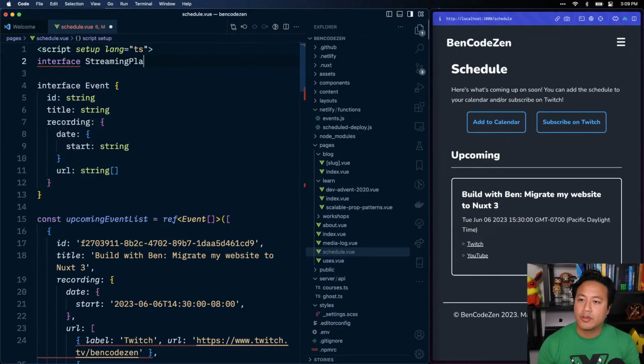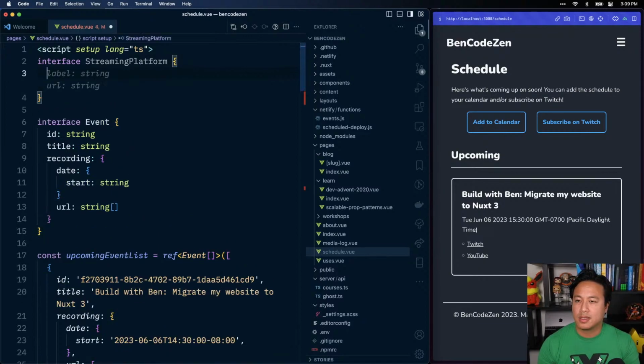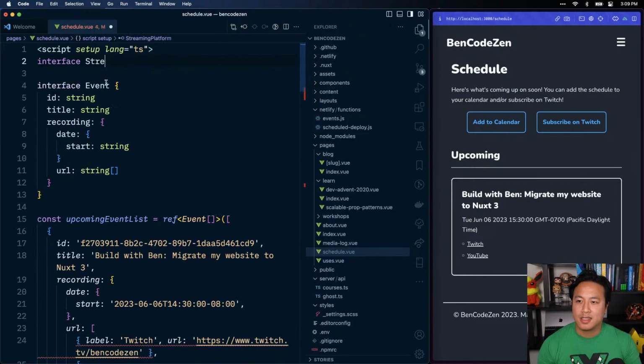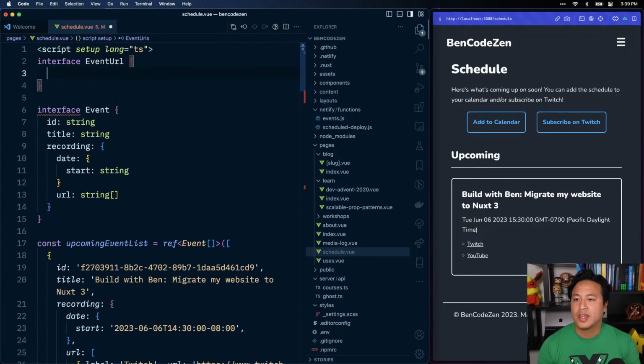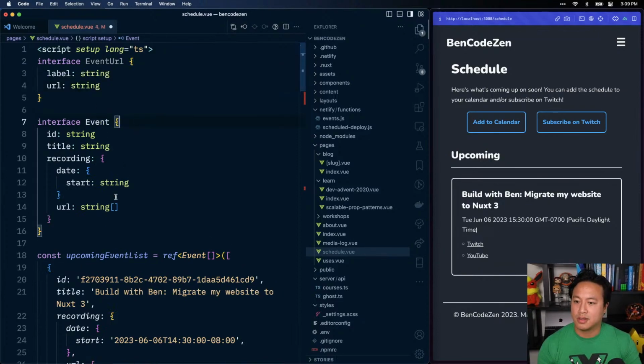we'll call it streaming platform is really all it is. I don't like that. Event URLs, I guess. Event URL. Sure, let's do that right now. Event platform, event destination. What am I doing? Okay, don't overthink it.